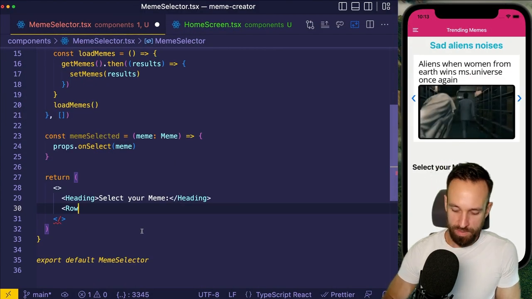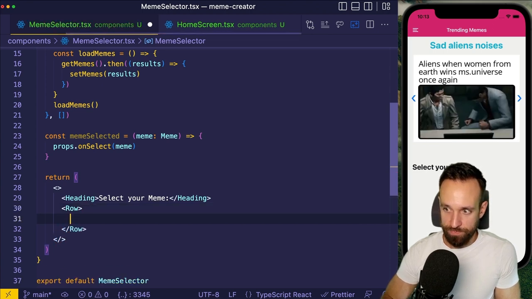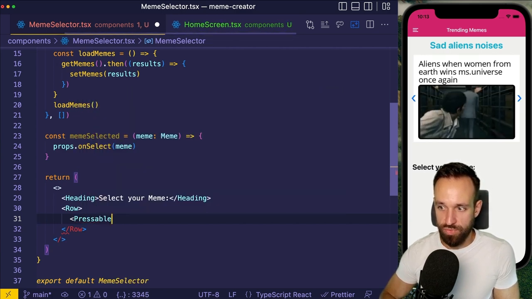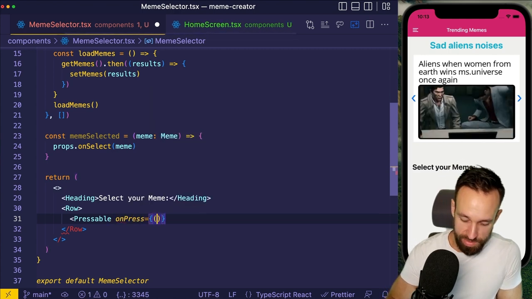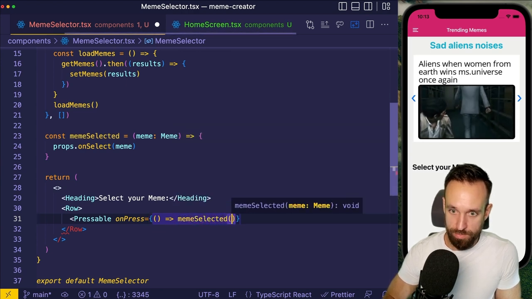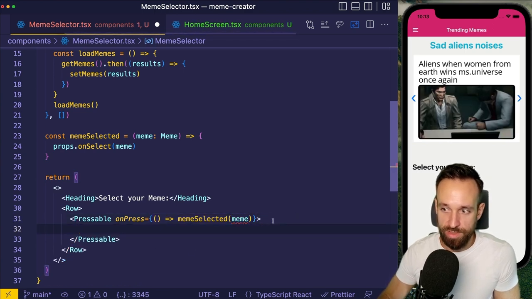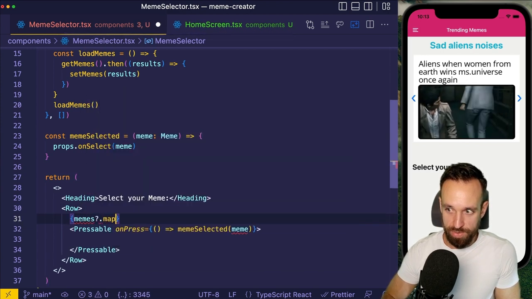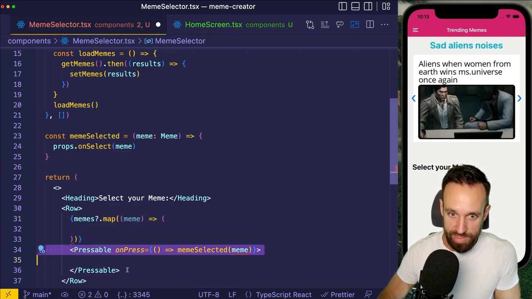So a row, maybe just start with a row. And then we're going to do a pressable again, because it's not really a button. So we're going to use pressable. On press, what we're going to do is we're going to call meme selected with a meme. Oh, we should probably do like a little iteration in here, right? So let's do this memes.map. And for every meme, we're gonna create this.